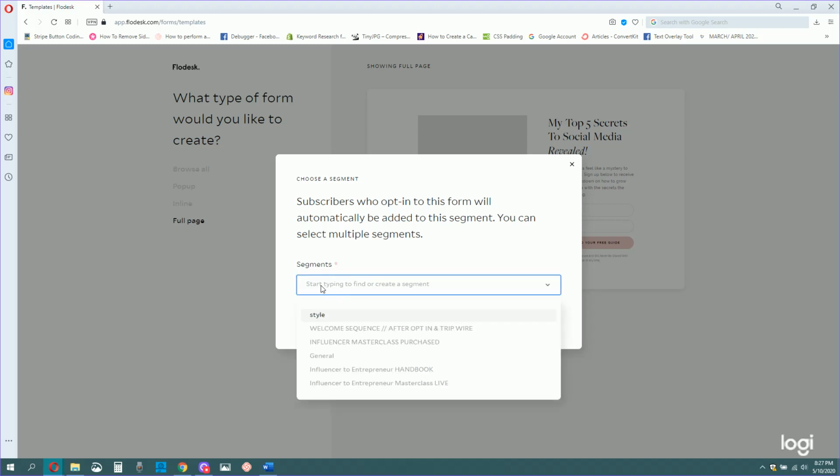So I'm just going to click here, and if you have them already created, you can go ahead and just click on them. So I've already created the style option, but you can just start typing up here and you can create as many segments as you want. These aren't something that are already pre-populated for you. These are completely up to you.